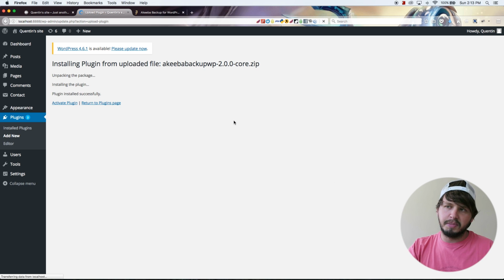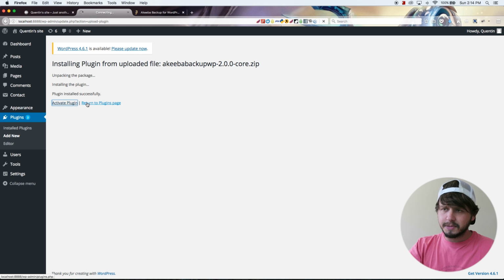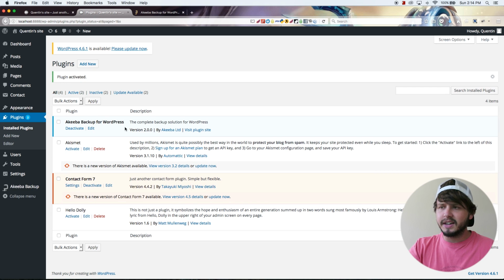And this is going to install the plugin. And that actually was a lot faster than I was expecting. I thought it would take some time to install, but hey, there we go. Let's go ahead and hit activate. And this will now activate the plugin. So now we have Akeeba installed and active as a plugin.